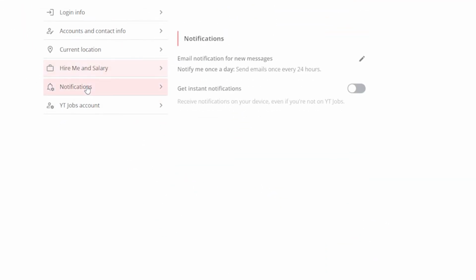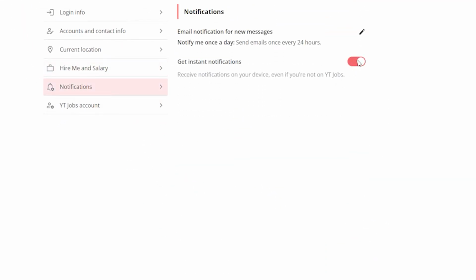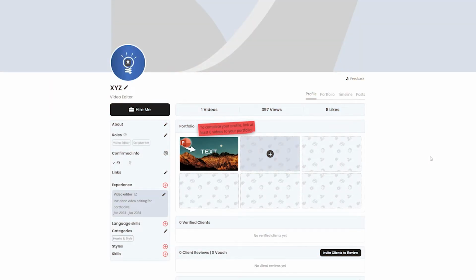Now notifications, you can enable this option to get instant notifications. Now let's take a look at the dashboard. It's pretty straightforward. Now you have to complete your profile before applying for jobs.